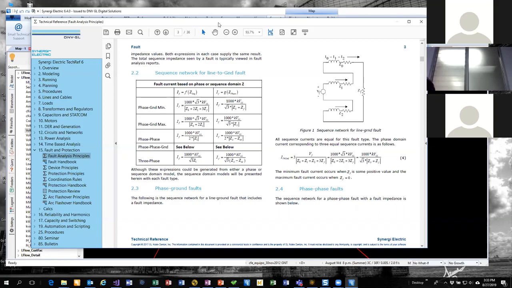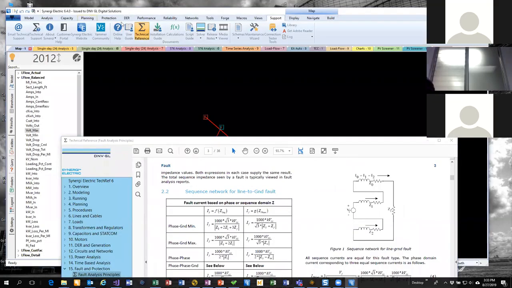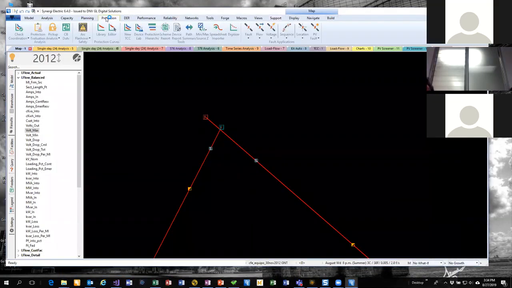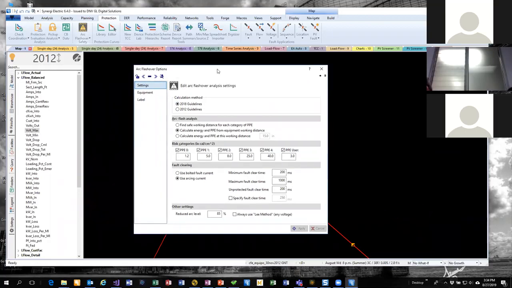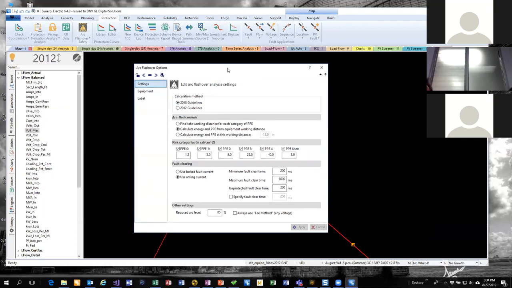Arc flash, do you all do arc flash studies? We have the 2018 IEEE guidelines for arc flash. We have supported the 2012, but the new guidelines are in there, and they're completely different. By the way, if you do arc flash, the 2018 guidelines are completely different from the 2012.